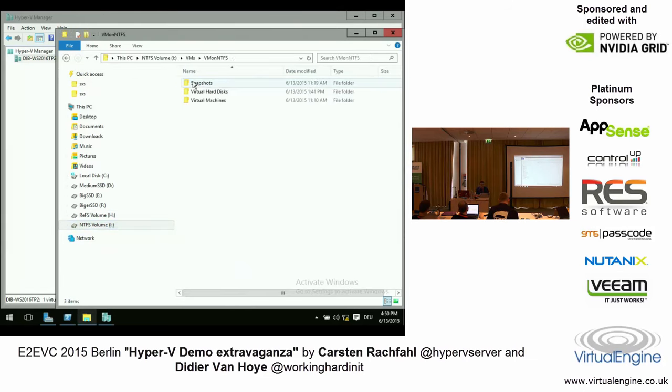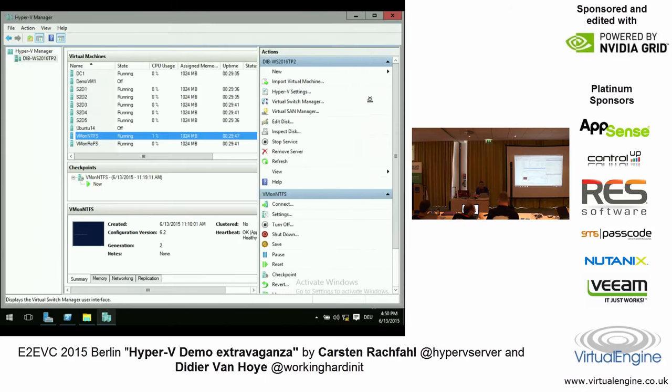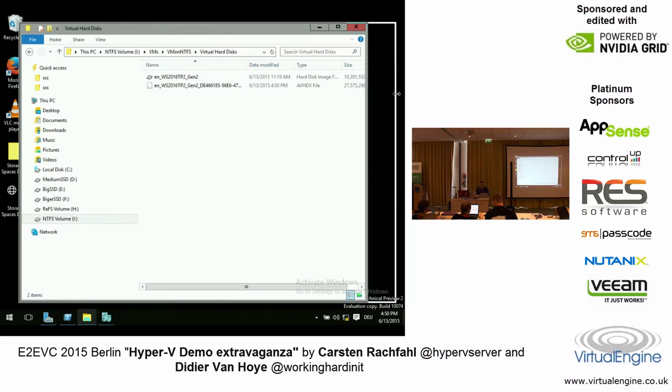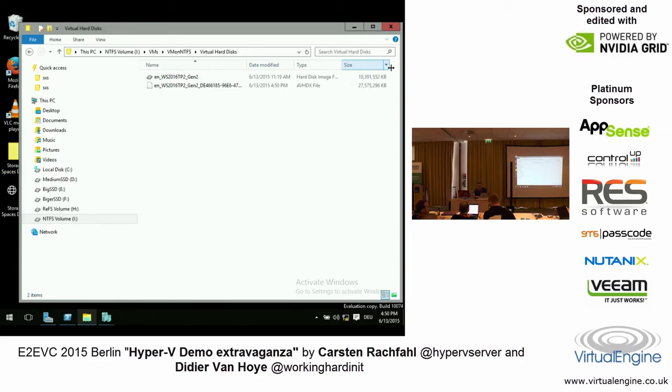We have a VM in there, and when we look at the virtual disk we see a 27 gigabyte snapshot. So when I merge this, you should see the real VHDX file grow to 35 gigabytes. The data is copied there, and after that the 27 gigabytes will be deleted. Maybe you know that already. It's an SSD, so it shouldn't take so long.